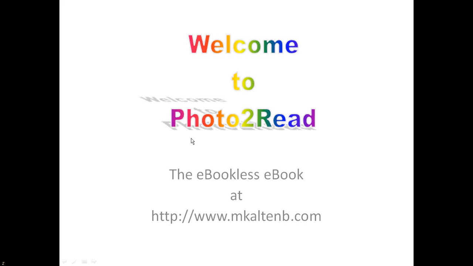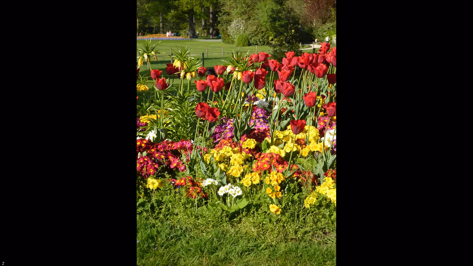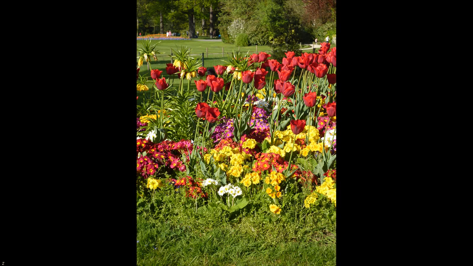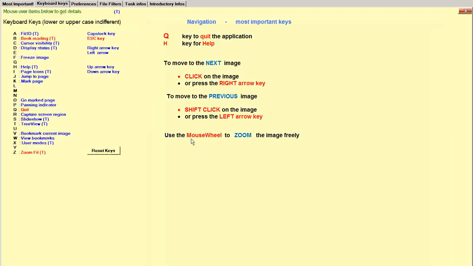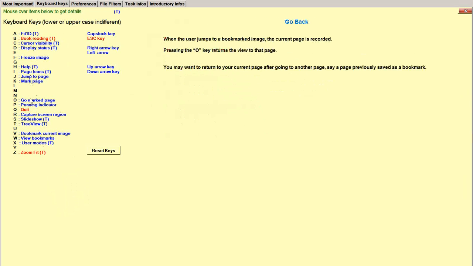Let's now look at some interesting feature of Photo2Read, which is the help for the keyboard. You can see that Photo2Read is very much keyboard oriented, and remembering the key is important. So to do that, you press the H key and you get here the list of keys. Usually for a particular task you may need to know only 2 or 3 keys, but here is a full list.